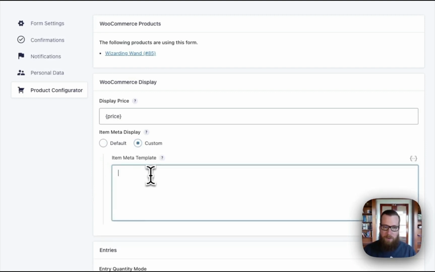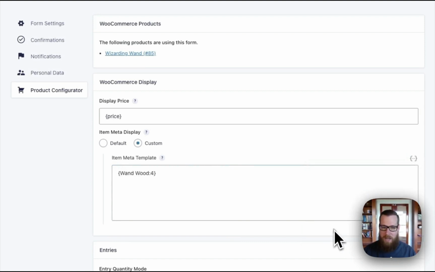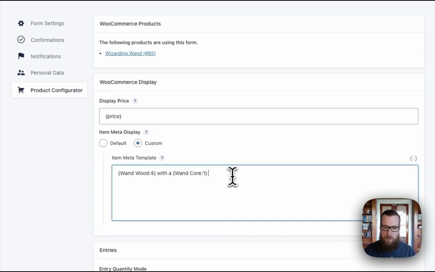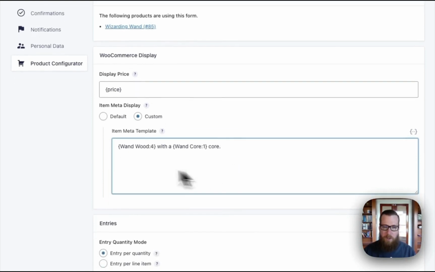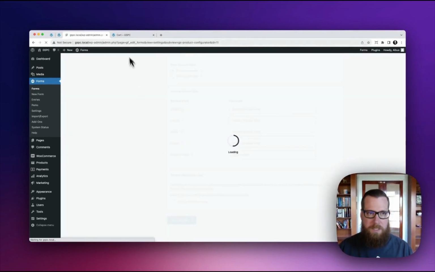There's also options to include all fields with exceptions or exclude all fields with exceptions, depending on what you need. For now, let's explore the custom template where we're going to take complete control over this, and we're going to say, hey, you've selected wand wood with a whatever the core value is, core. So those will be replaced with the selected values. And let's scroll down, click save settings.